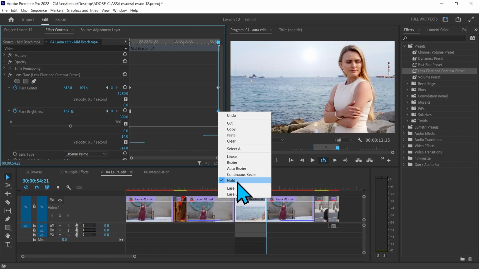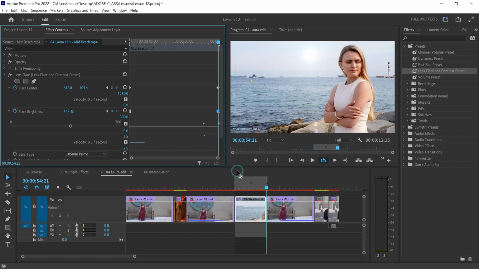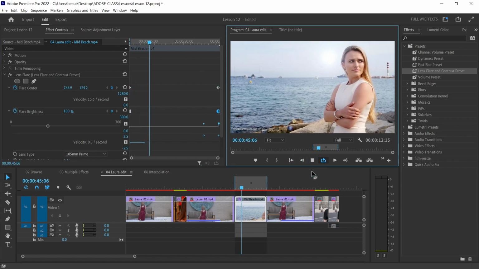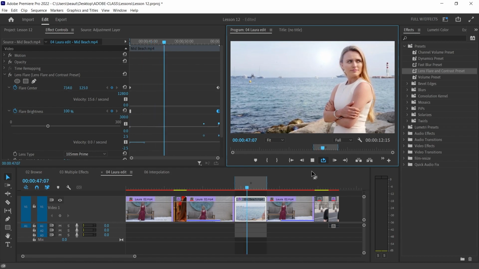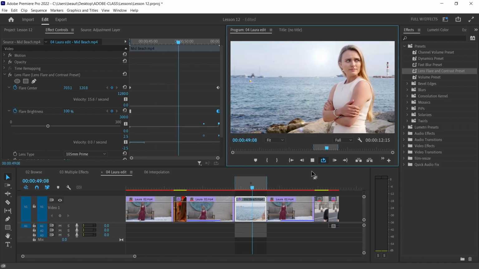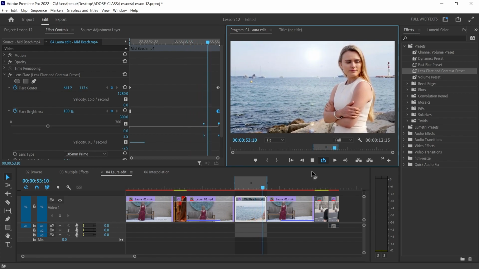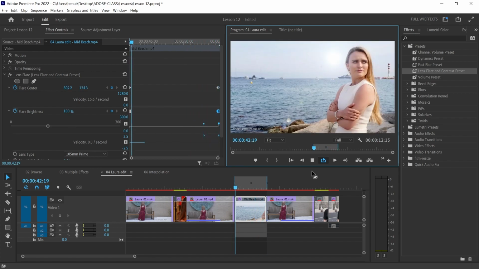If I put this on Auto Bezier, now you won't get that bump at the end. The intensity will just gradually increase and be a lot smoother. It looks like there's the sun in the shot.